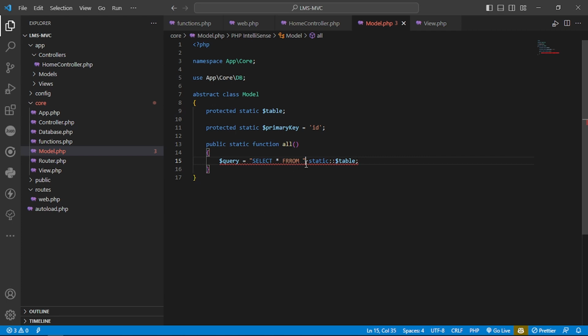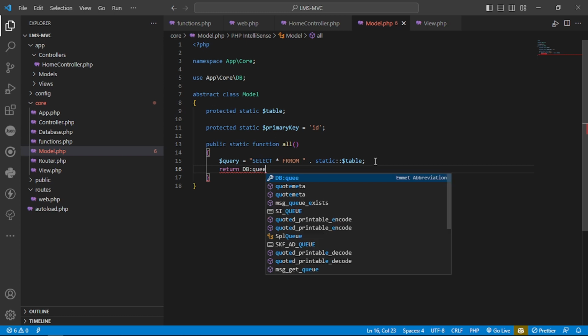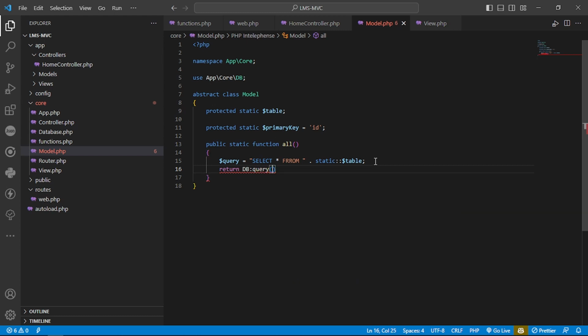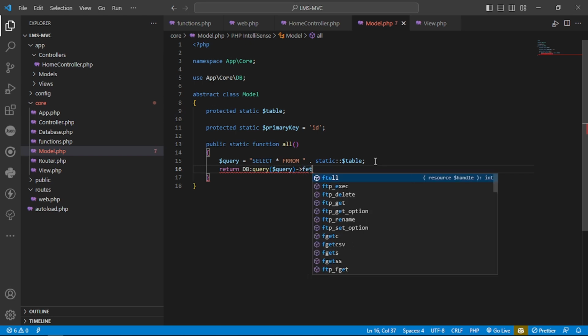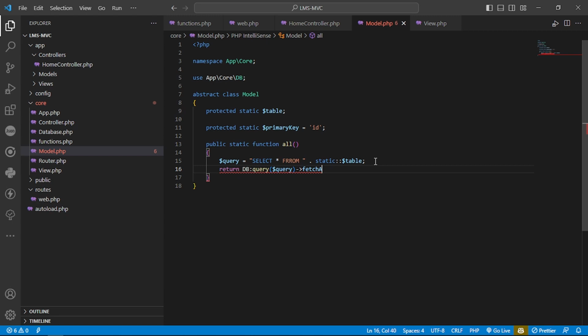I did concatenate exit dot. Okay, we need to return as a result the result of the db query, and we need to fetch all to get all the lines, all the rows, with the PDO fetch associate. Okay, make a semicolon. This is not a backslash but a slash.